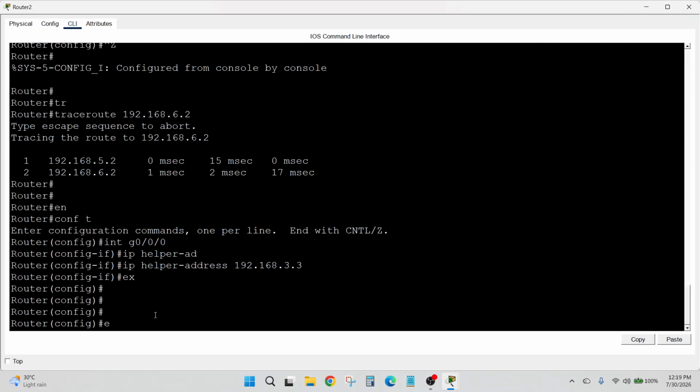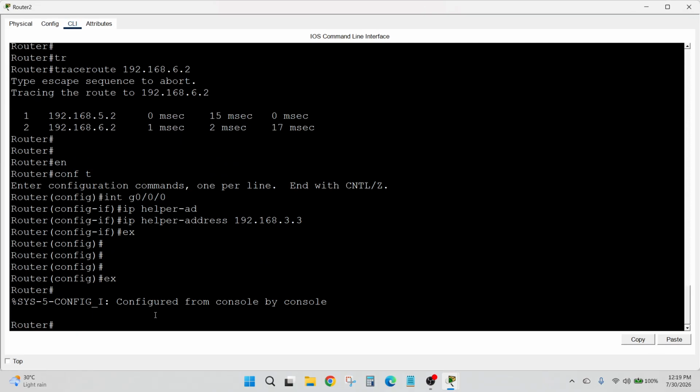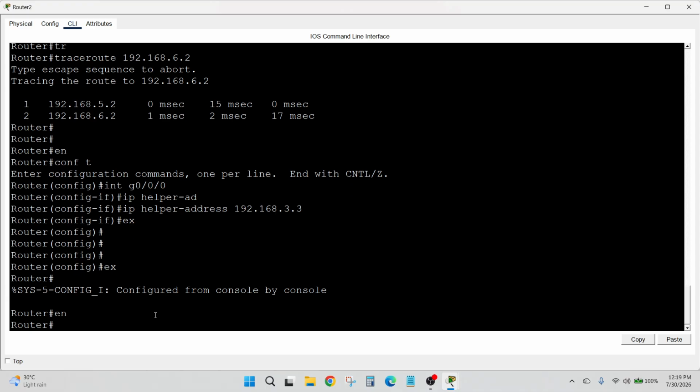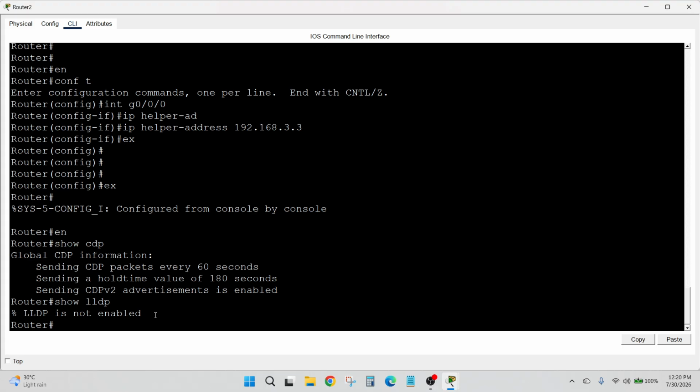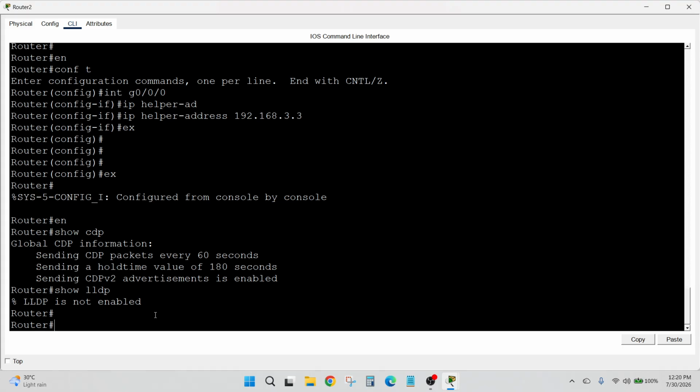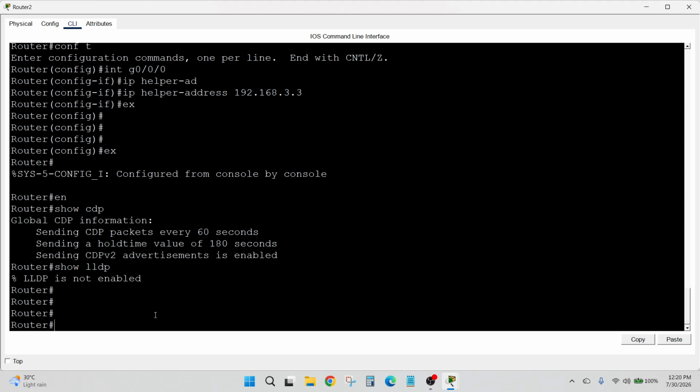Go to the router, exit, enable. So first of all, we write show CDP and show LLDP. So you can see show CDP or show LLDP. LLDP is not enabled, and CDP information is shown. Okay. So now we configure CDP or LLDP.